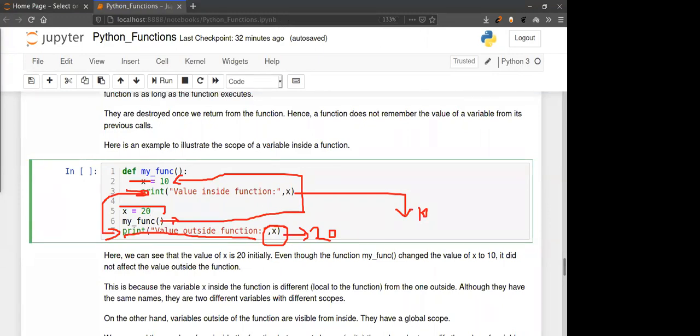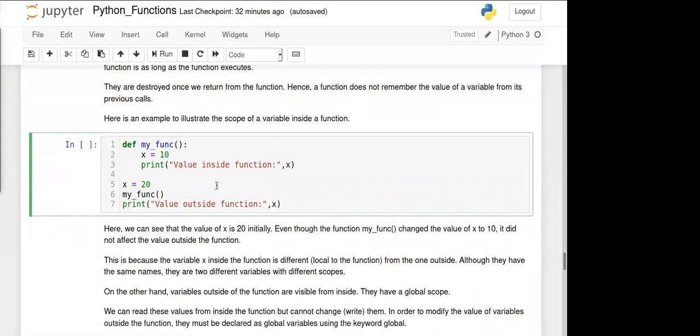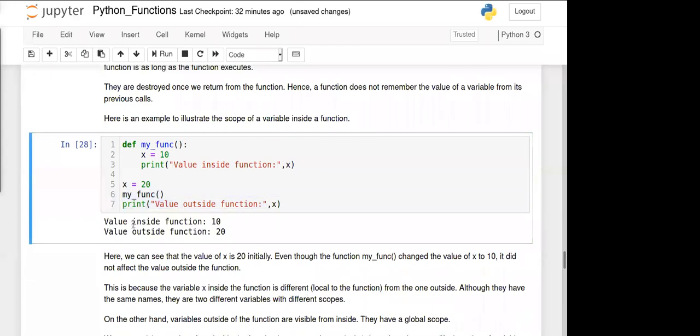So let me clear this and let me execute your program. First of all, you will get 10 because you have called your function first. After that, you will get 20. Just look at this: value inside the function is 10 and value outside the function is 20. And now sometimes a user might be confused in this concept.